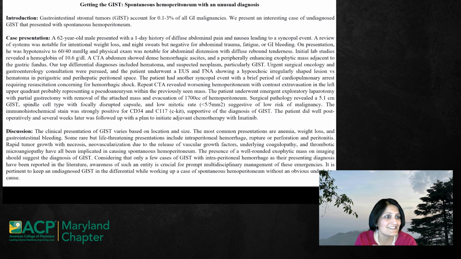This is Getting the GIST. I like the title here. It's a little clever. Dr. Weissman likes it too. And it talks about the spontaneous hemoperitoneum with an unusual diagnosis. So talking about why GIST and how it presented, what's interesting about it in this case, the complications that this patient went through, and then how did they finally make the diagnosis?